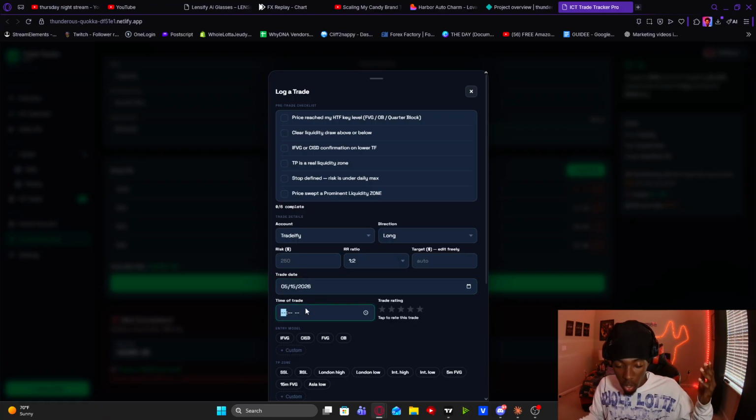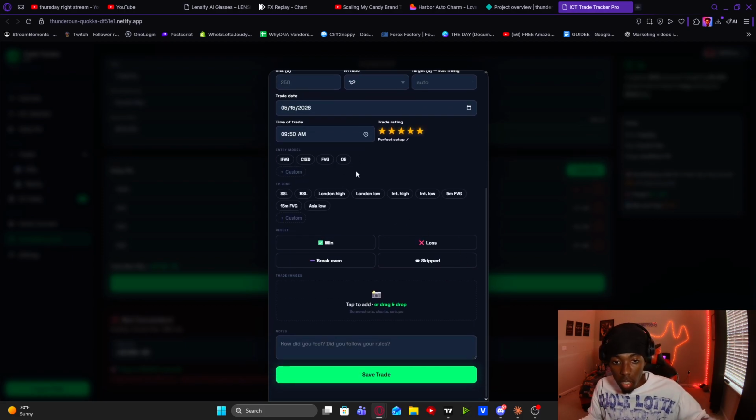So say if you trade only AM session, you can be like, okay, I took this trade at 9:50 around macro time, put AM, and then you can rate the trade. So if the trade is really good, it's a good setup. If it's a perfect setup, it's 5 stars. If it's a mid setup, average setup, 3 stars. If it's not that good, below. And then if it's the worst setup, it means poor setup. And then it tells you everything right here.